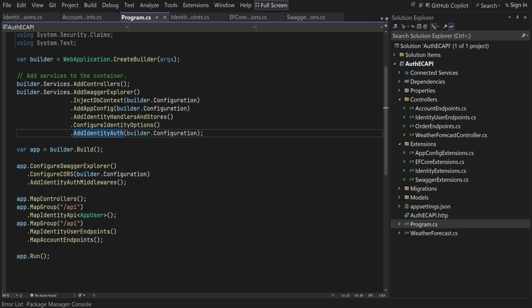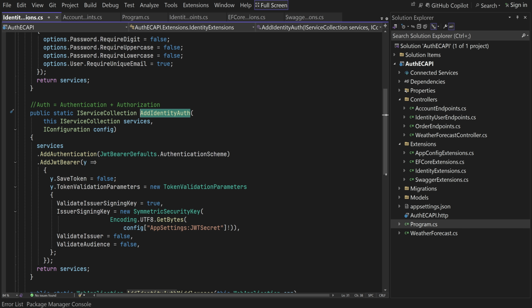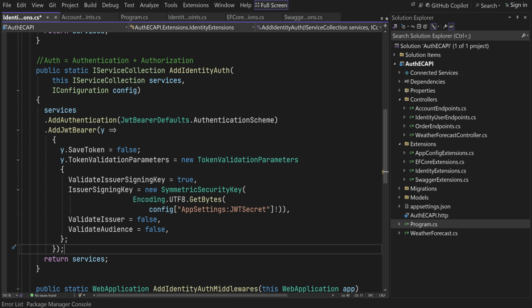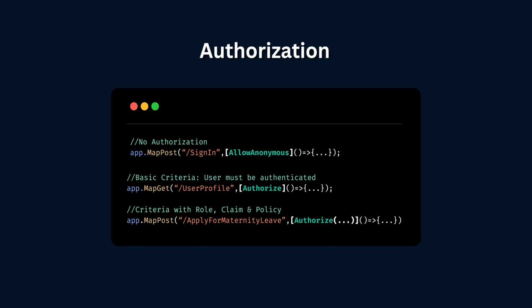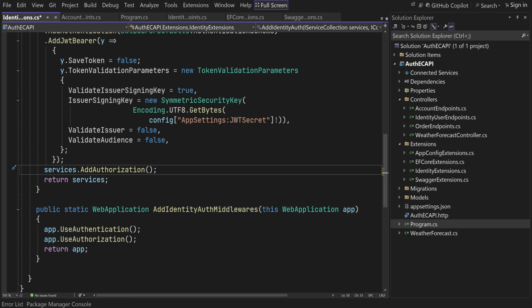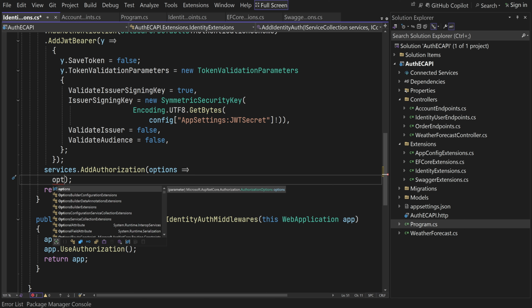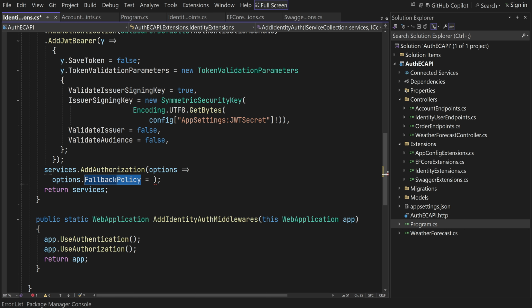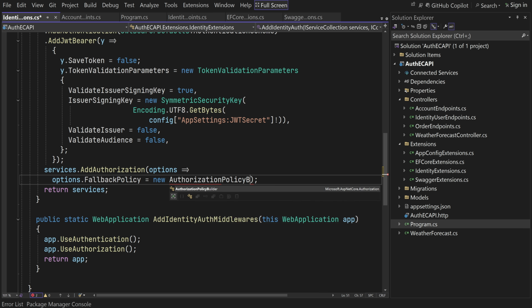Here we have already added the authentication service into the project by invoking this method AddAuthentication. Now along with that, we have to add the services for authorization. So here we go, services.AddAuthorization. Now in order to set this authorize attribute globally across the web API, we can have this lambda expression with this parameter options. All we have to do is just define a fallback policy. You could think of policy as a criteria. Into that, we have to assign an instance of AuthorizationPolicyBuilder.